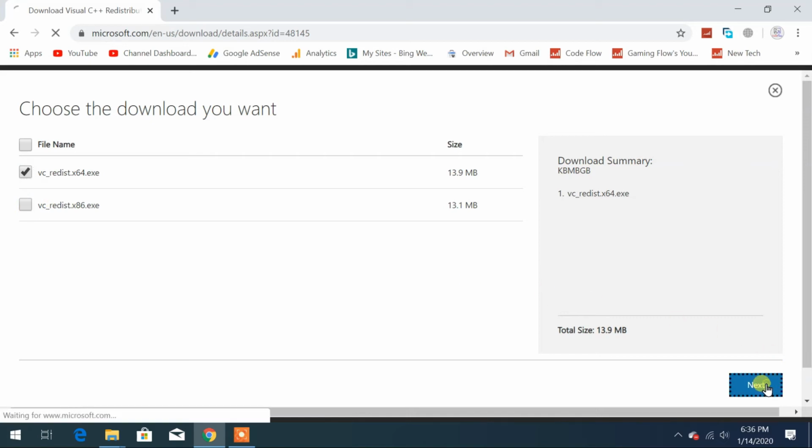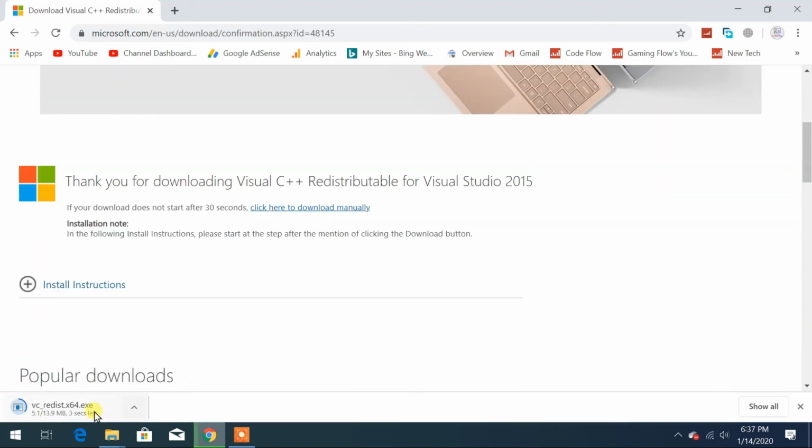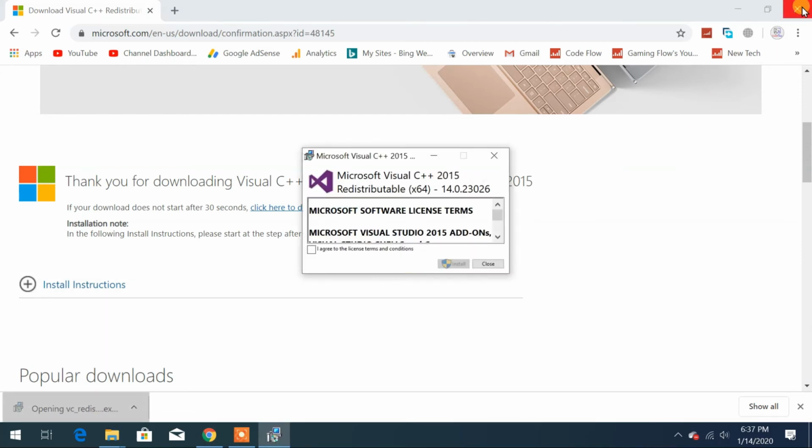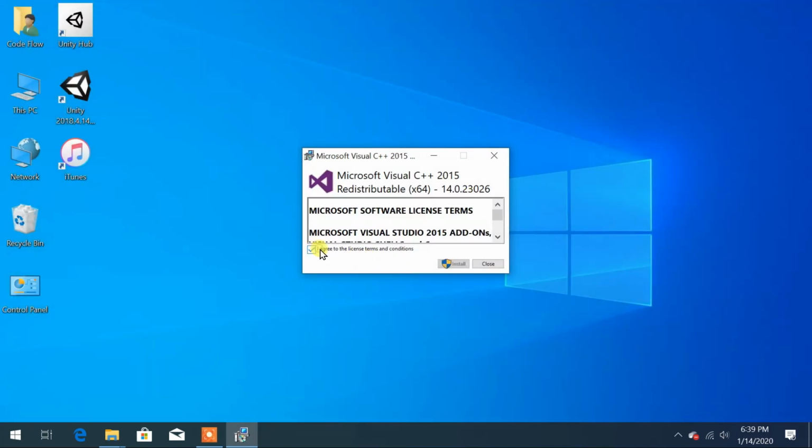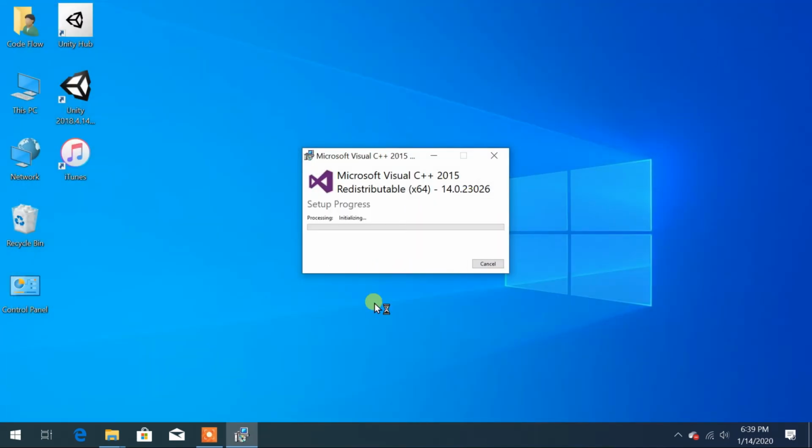Click on next to continue, then your download will start. After the download is completed, open it to install. Agree to the license agreement and click on install. Okay, now the installation is completed.